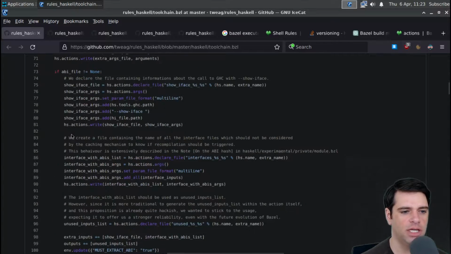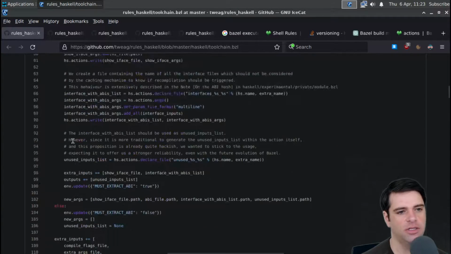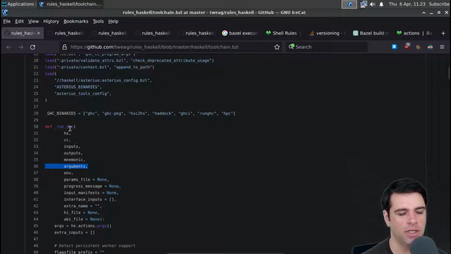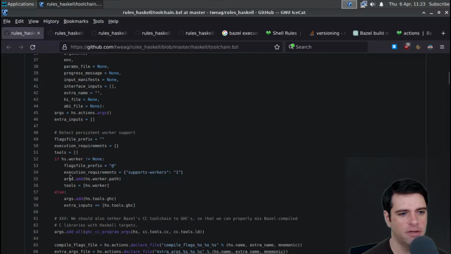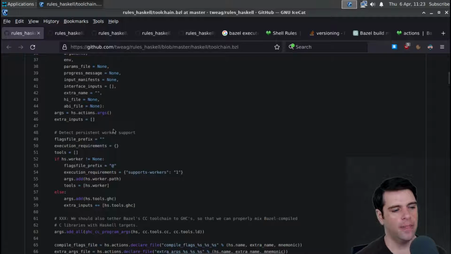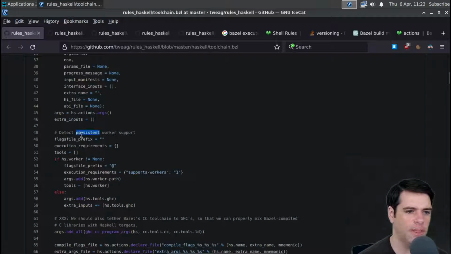What do we want to see? I guess I want to see GHC and not run GHC. Yeah, let's look at run GHC, at least quickly. So run GHC takes a Haskell thingy, a CC thingy, some inputs and outputs, a mnemonic, arguments, etc., and detects persistent worker support. So I guess worker is about like you have a server, and that's gonna be persistent.